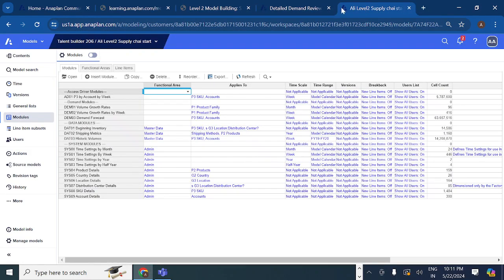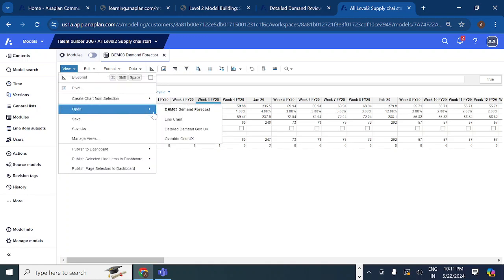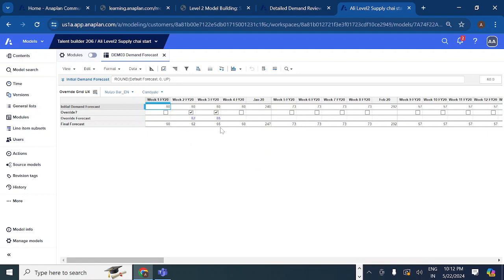First of all, we should go to the demand 03 module. Did we select anything or not? We should check here. Yes. So wherever we are giving here, that should be editable, override and override forecast. So in saved views, once check our saved view, override grid UX. Yes, so override grid UX we are using here.